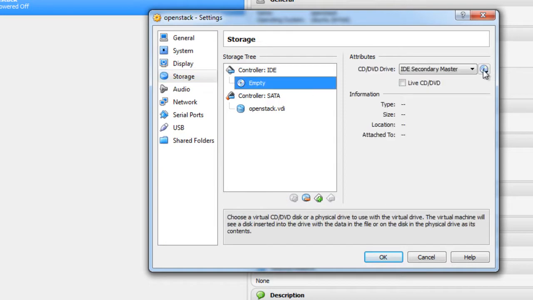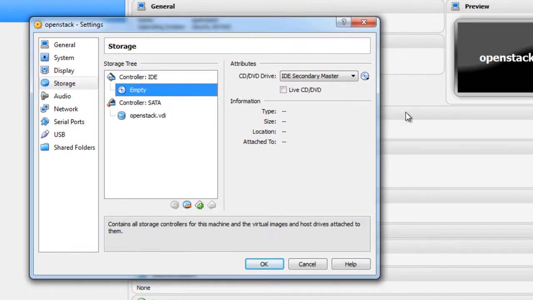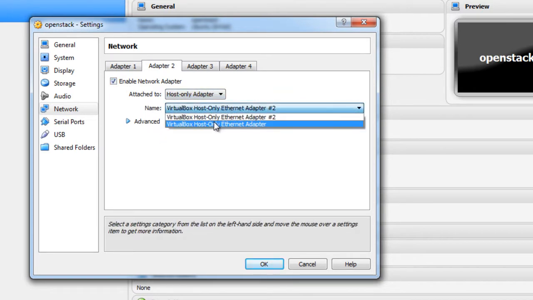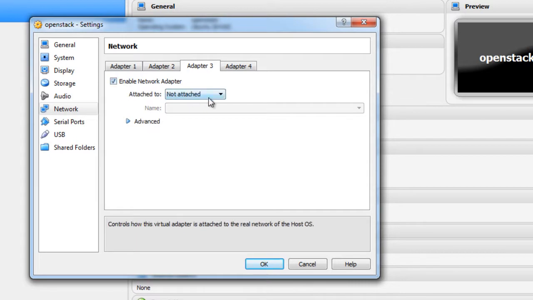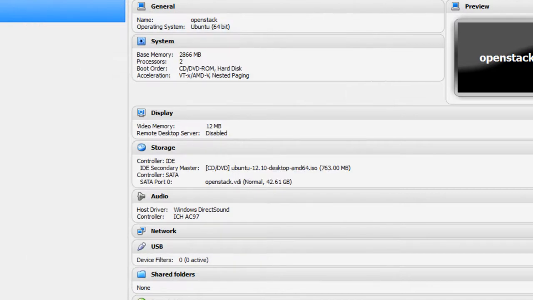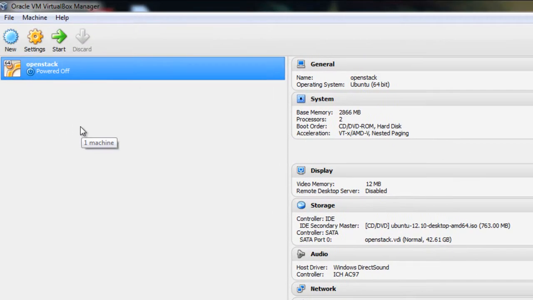Now move to the CD/DVD section and assign the CD of Ubuntu 12.04 desktop. Now the important section is network. We require 3 network adapters. First is NAT, and the second is assigned to host only adapter 1. Then go to adapter 3 and enable it, and in the attached to field, select the host only adapter, and select host only adapter 2. Then click on OK.